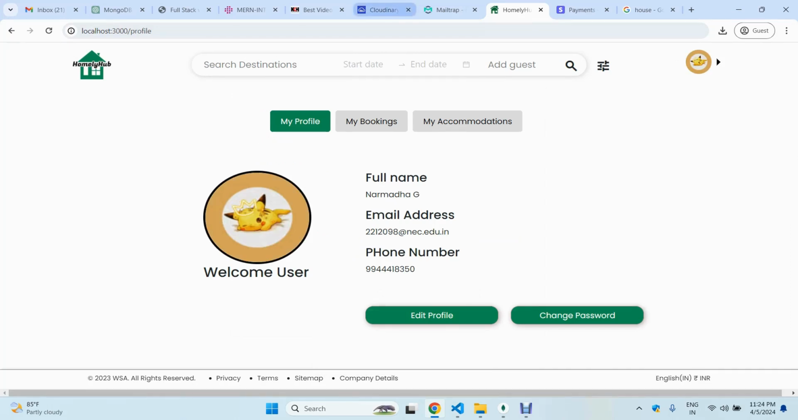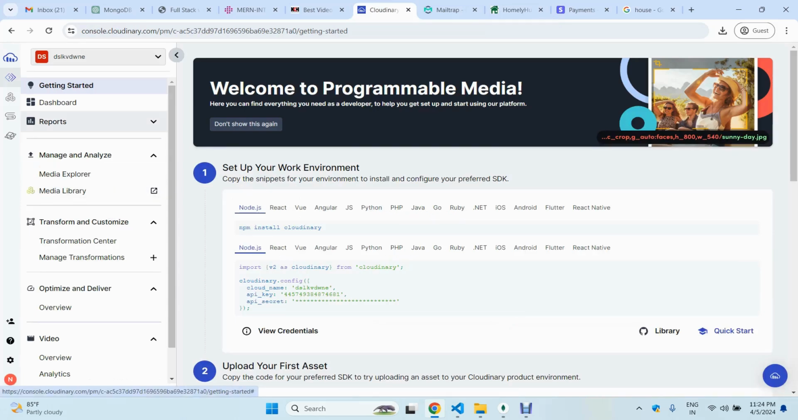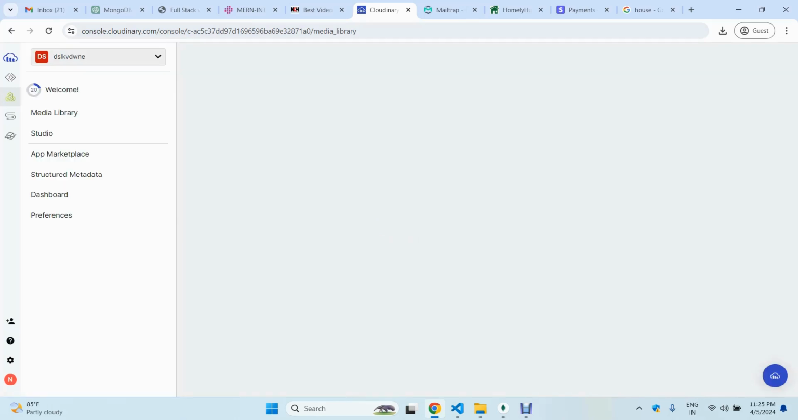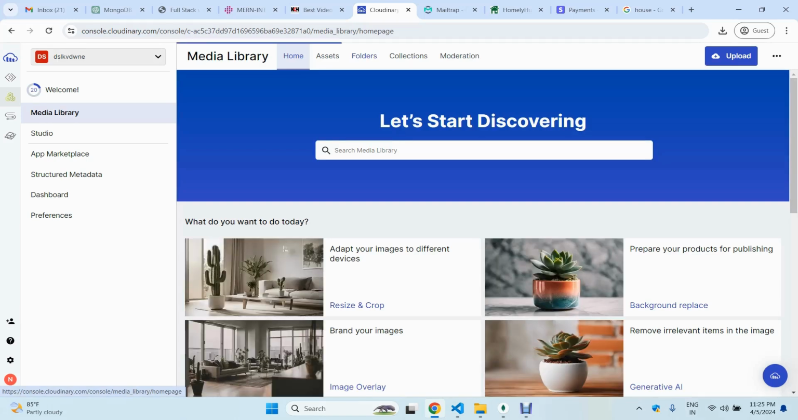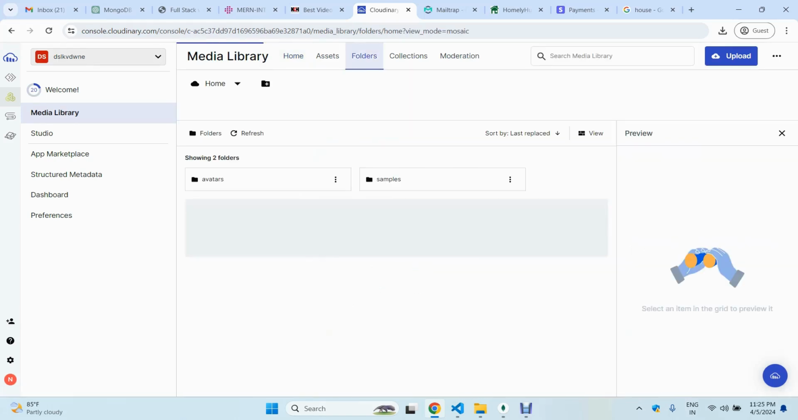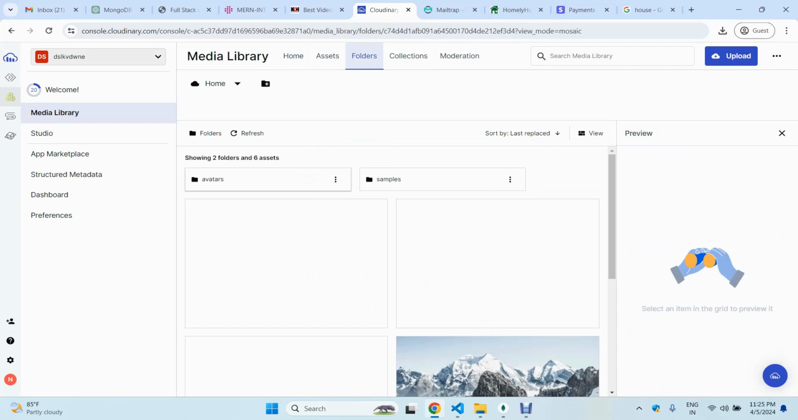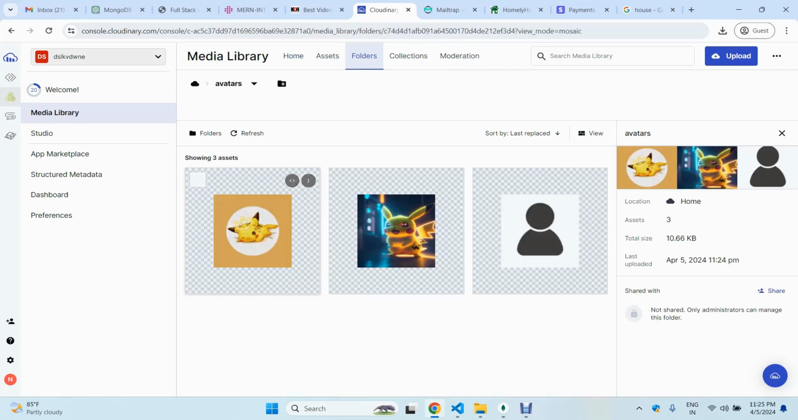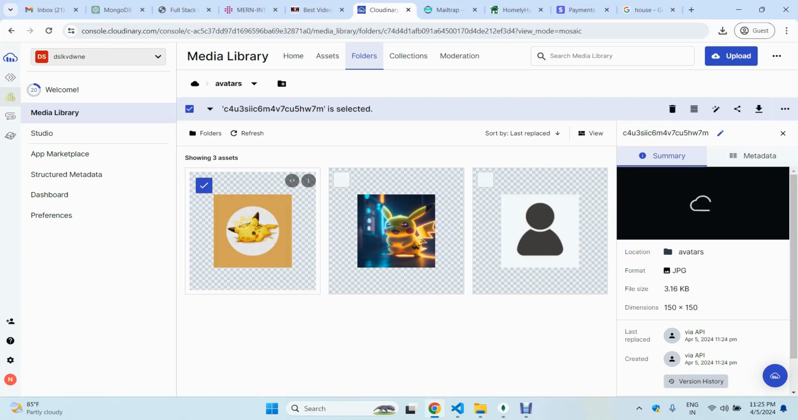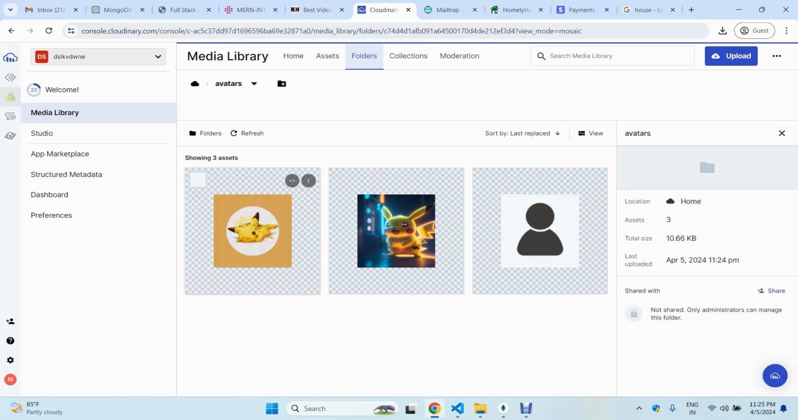And in the Cloudinary we could see our uploaded image in the folders tab. Wait for it to load. In the folders section and the avatars folder, yeah, there we are. This is the image I have uploaded a few seconds ago.